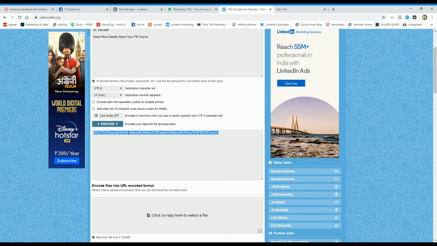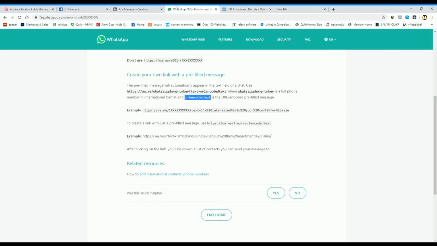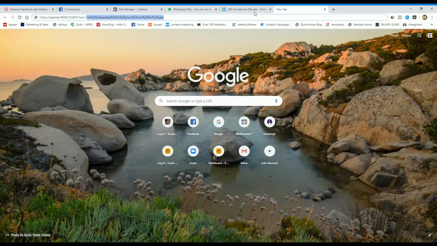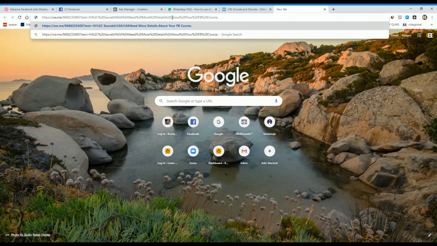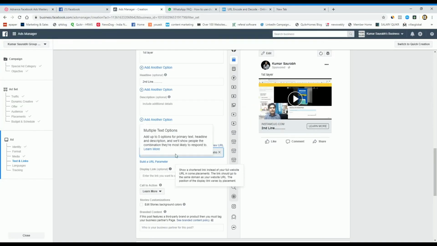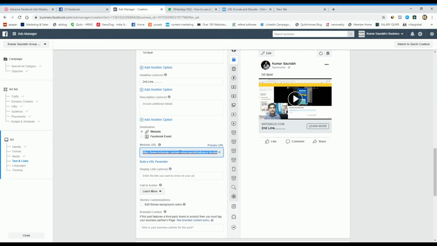Then I'll copy this and I'll put in a text. Okay, so this is how I created my WhatsApp click to chat link. Then I copy this and I'll put it over there. So it depends on you.